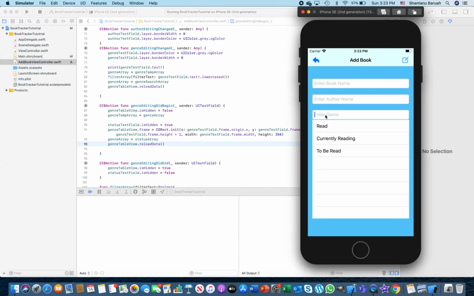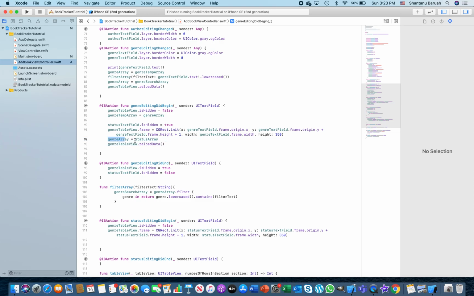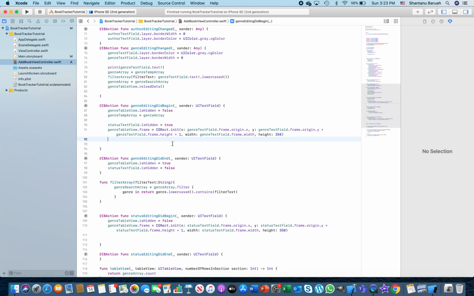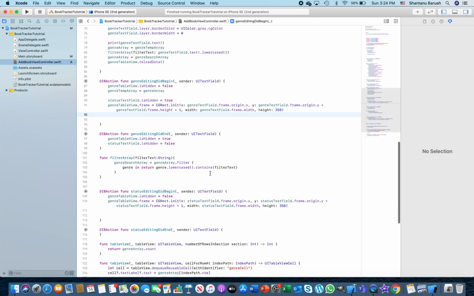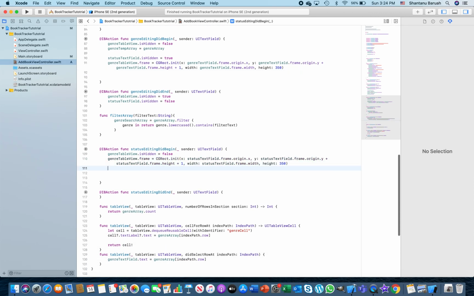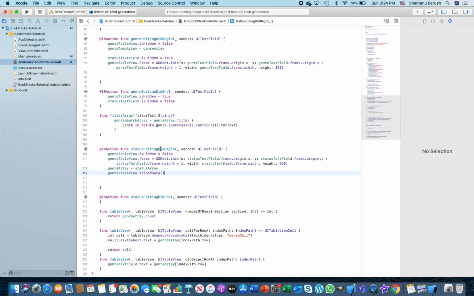Okay, so here you come. It says currently read and to be read, but I am still in the genre. That's because I'm sorry, I did the change in the wrong place. So do this in the status one. Where is the status? Status is right here, so you have to do it here. My bad. When you're doing it in the status, then you have to pick the status array over here. So let's run this again.